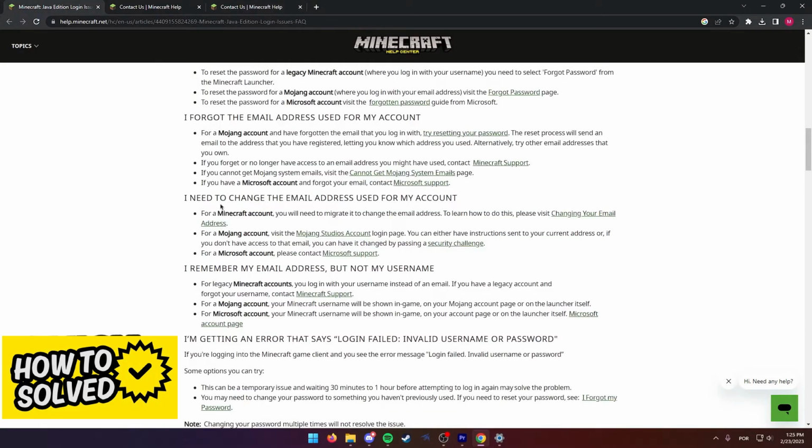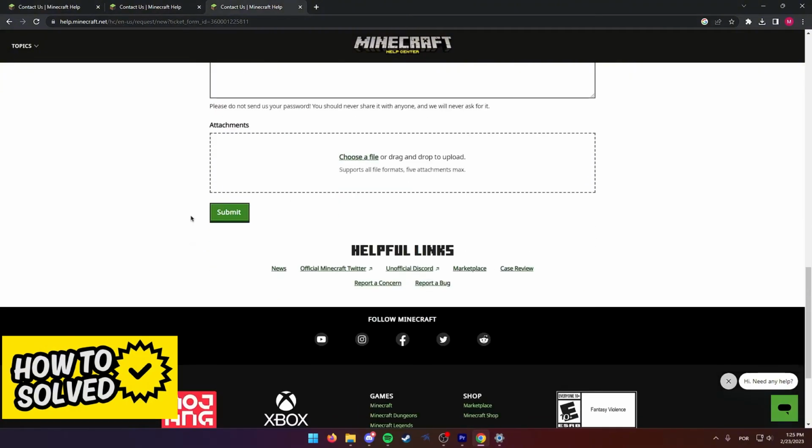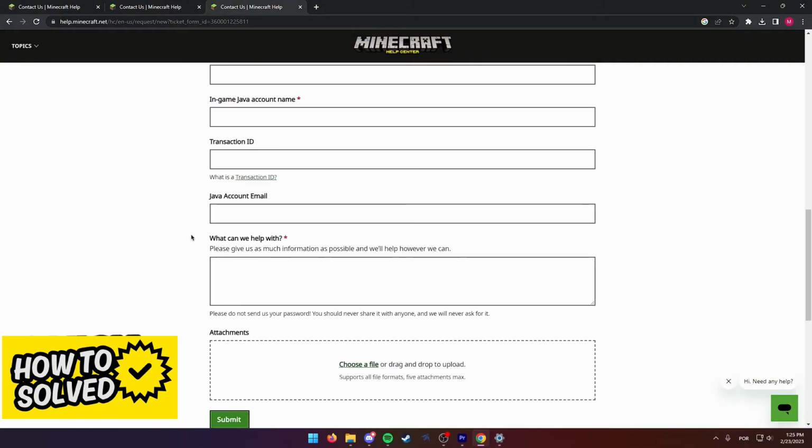As you can see on this help article, this is the suggested way to do this, because if you forgot or no longer have access to an email address, you might have used Contact the Minecraft Support, which is this page. I hope I was able to help you on how to recover a Minecraft account without email.